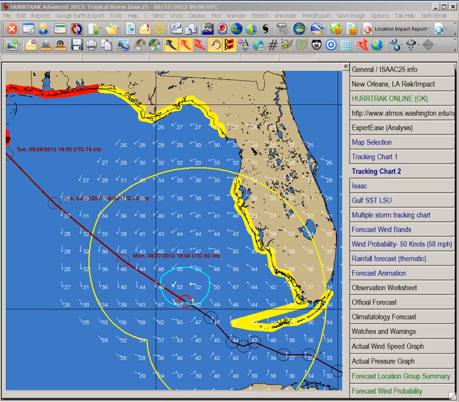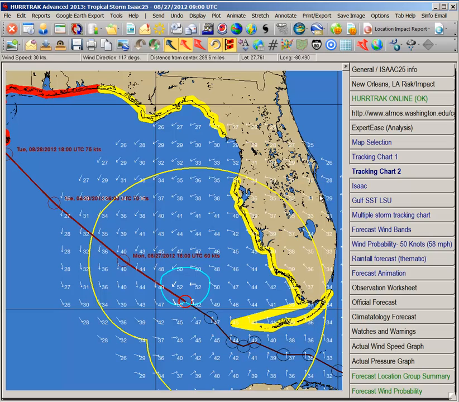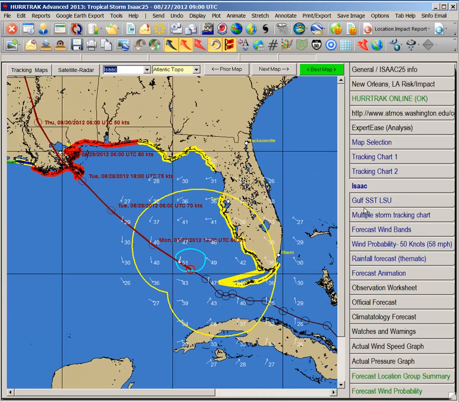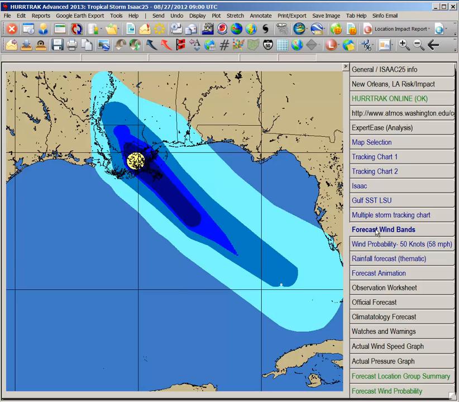Let's take a look. Suppose we were working on Isaac from 2012 and we had built the following outputs. Here's a tracking chart with a lot of information on it, a lot of options we plotted. Another tracking chart. Here's a third tracking chart. Here's a fourth one where we used the background of a satellite image. We created forecasted wind bands.